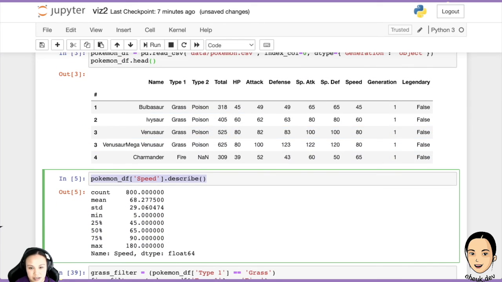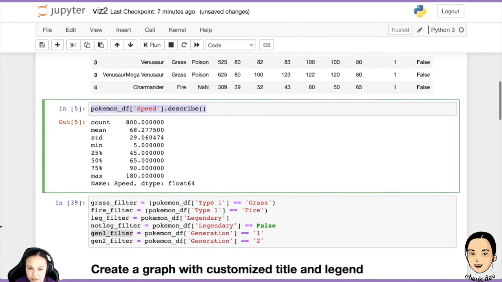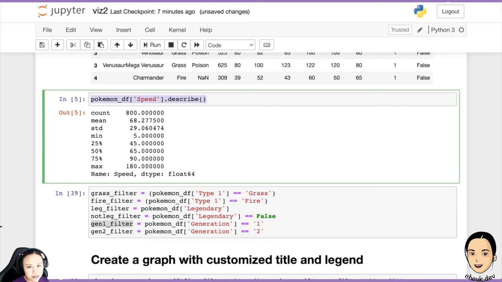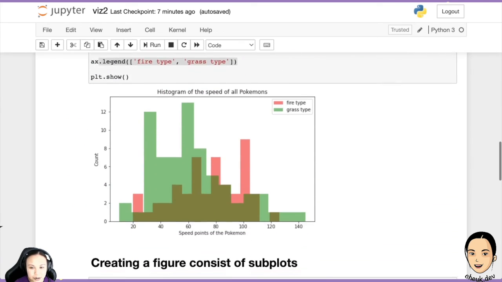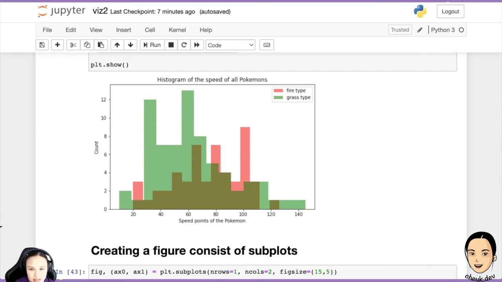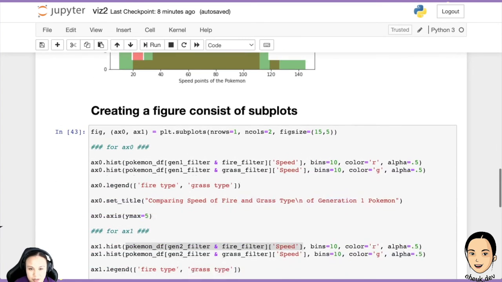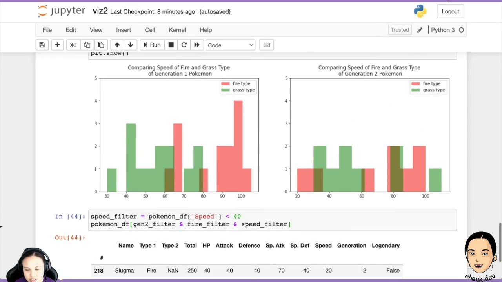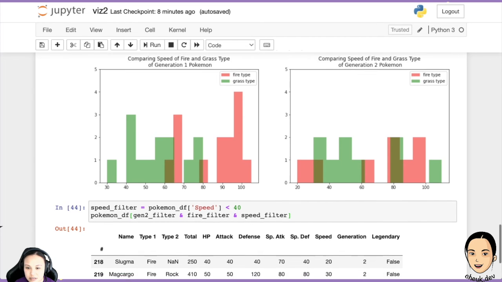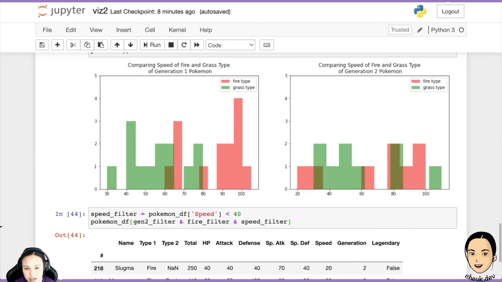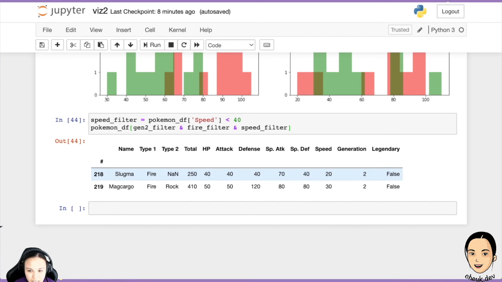So we have this data. You can do some cleaning as well, but this is relatively clean data. I look at how it is, then I want to inspect the speed, do some filtering, and plot it. And it's like, oh yeah, grass type seems to be in general slower than fire type. So let's have a more detailed look at different generations. There are actually fewer grass and fire type in the second generation, and also there are a few very slow fire type Pokemon that are even slower than the grass type. So who are they? You can find them out.